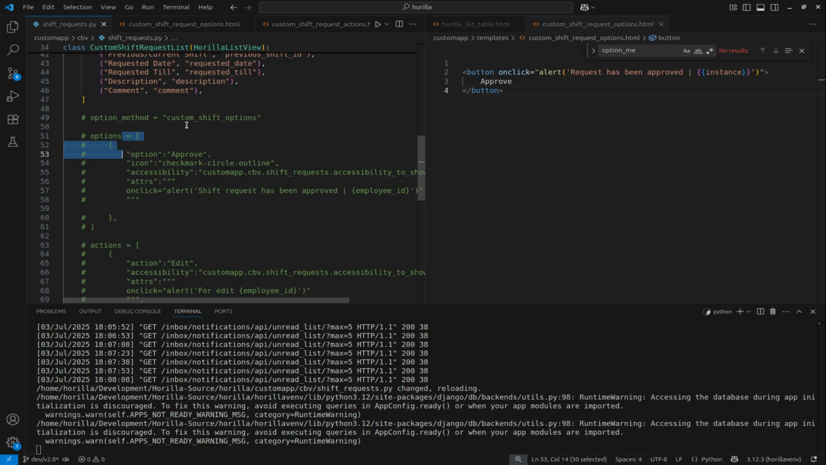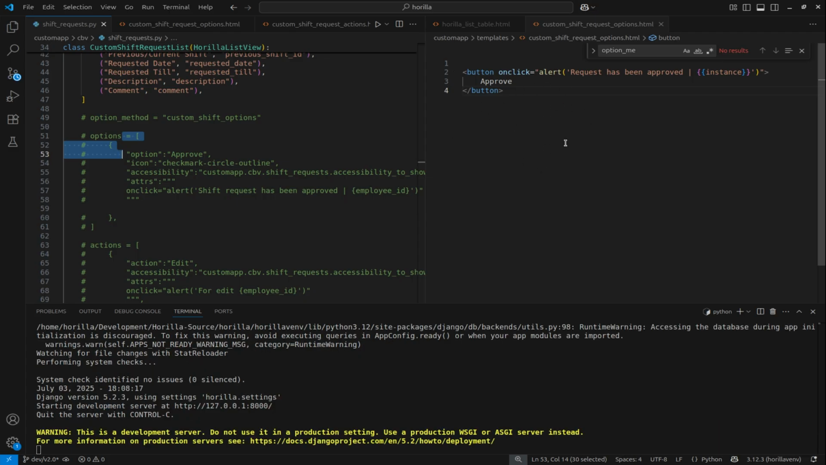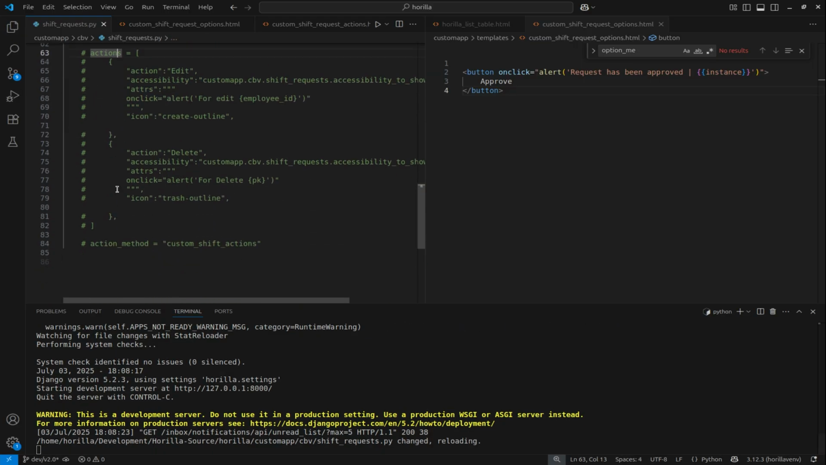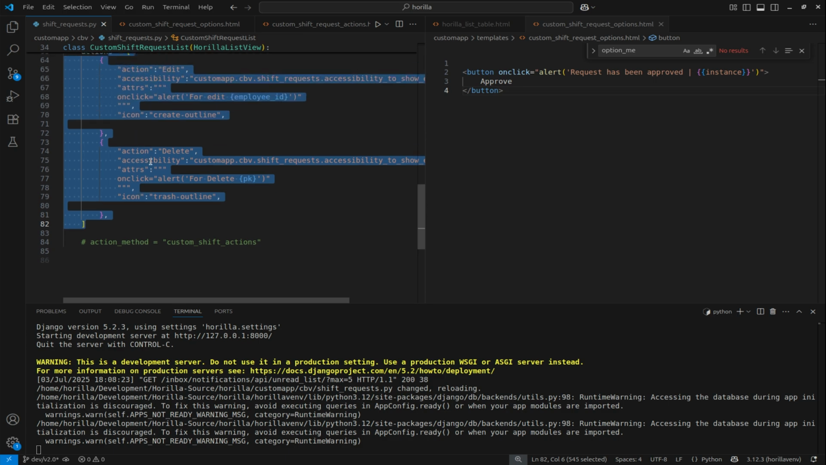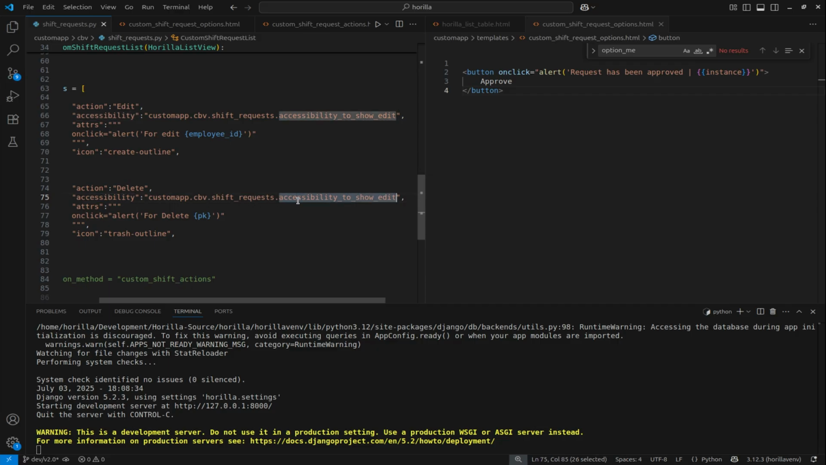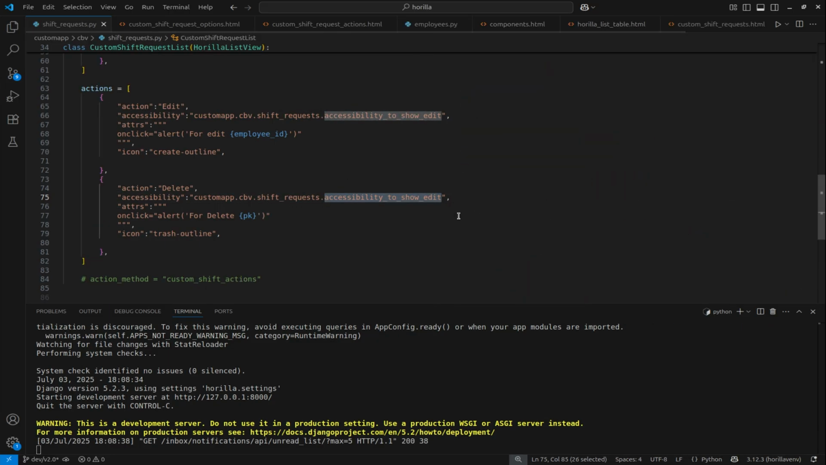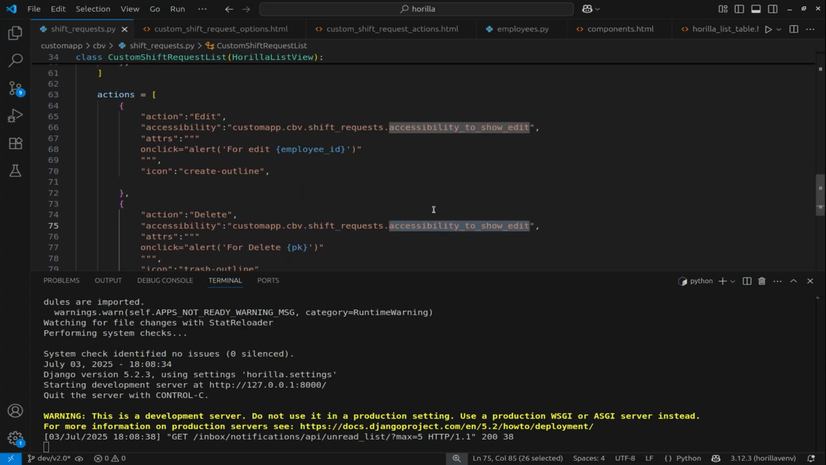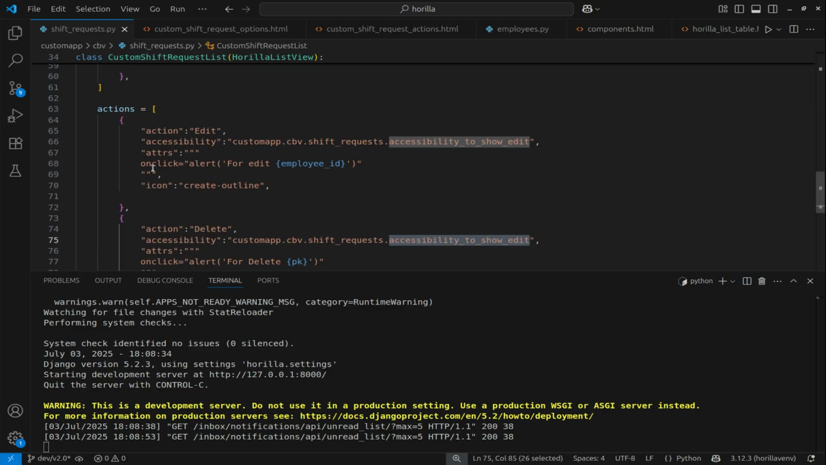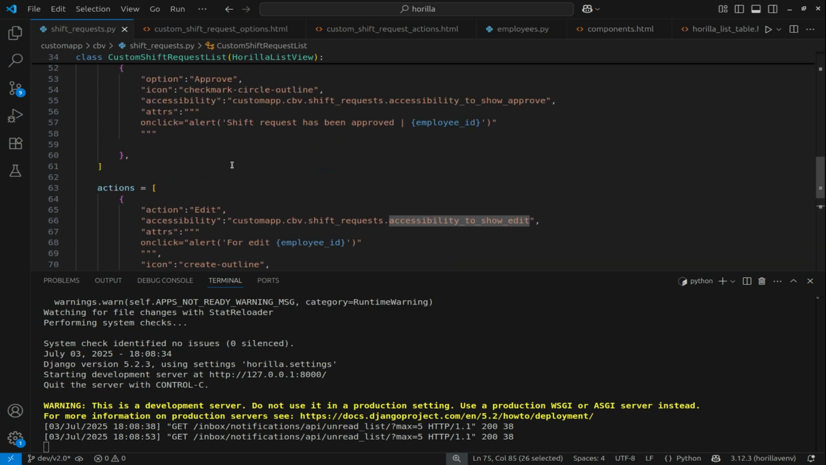Using the action method, you can directly manage the accessibility inside the template. Basically, you have the logic right inside the template. For the options and actions, there is a key called accessibility. Inside the accessibility, we will provide a path to a function that will return true or false. If it returns true for a request coming from any user, it will show the action, basically edit or delete, to the user.